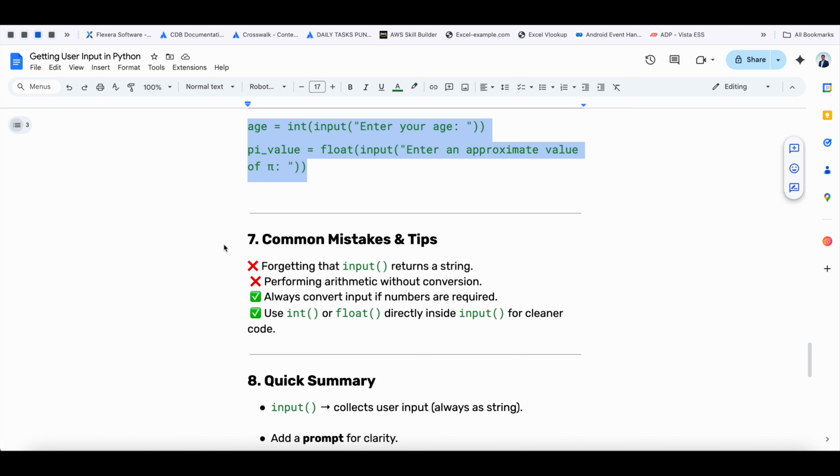Let's understand the next topic, common mistakes and tips. Forgetting that input returns a string, and performing arithmetic without conversion. These are the common mistakes. Always convert input if numbers are required. Use int or float casting functions directly inside input for cleaner code.